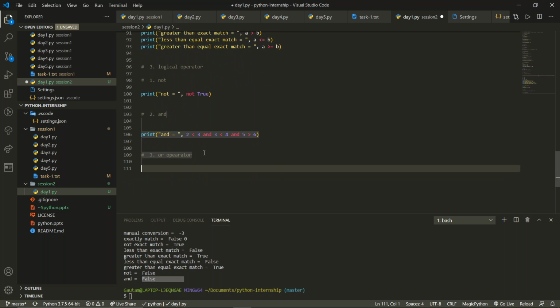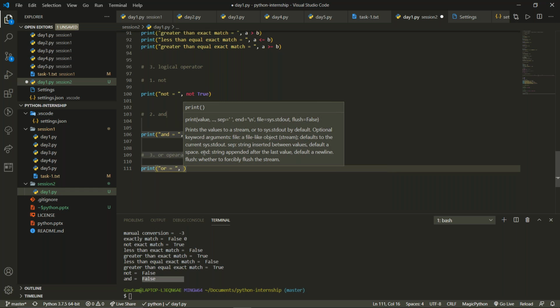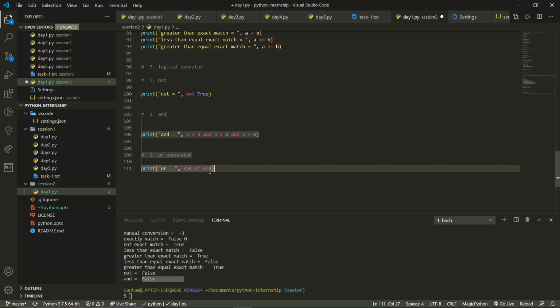Now in this OR operator, we'll print OR, comma. Now I will take 3 greater than 4 or 3 less than 4. If any of these two conditions, either this condition or this condition, are correct or true, then this statement will give you true. And if both the conditions are false, then only it will give you false. Now let us execute this.